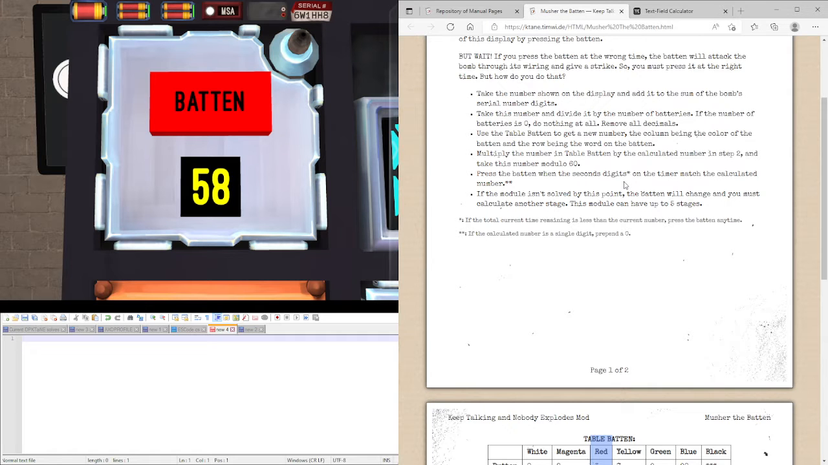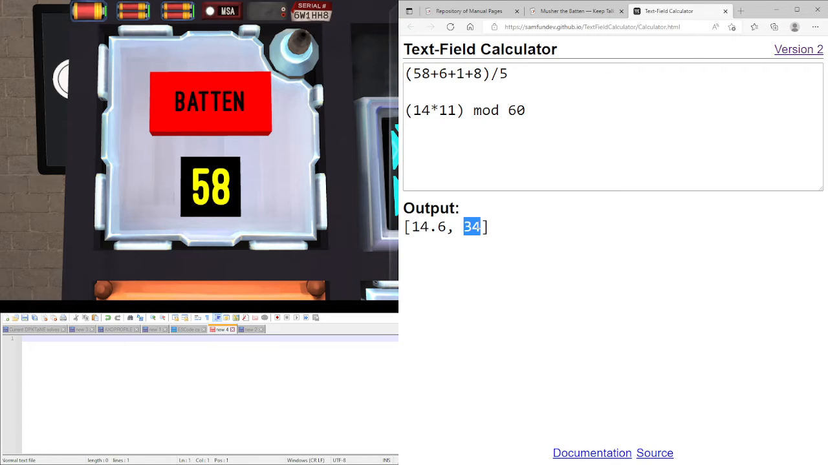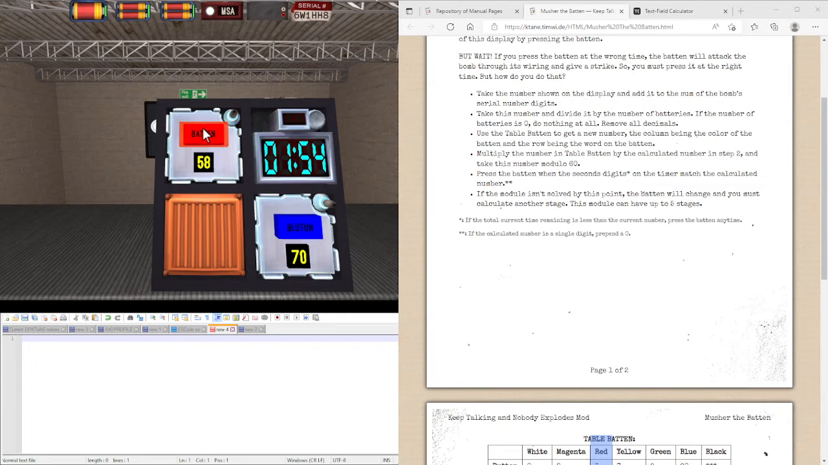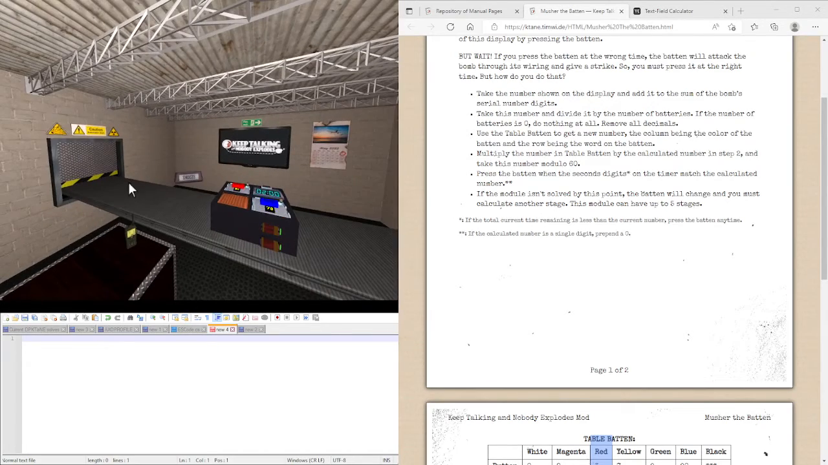Get 34. Press the button when the second digits on the timer match this calculated number. So we're going to be pressing it when the last digit is 34. This might take an emergency clear. All personnel, please return to your stations.